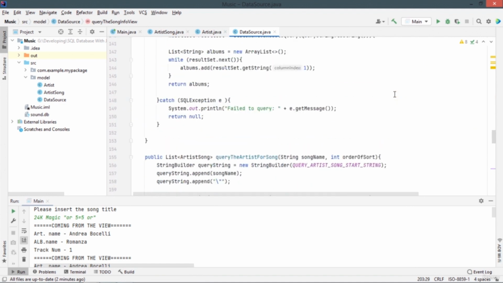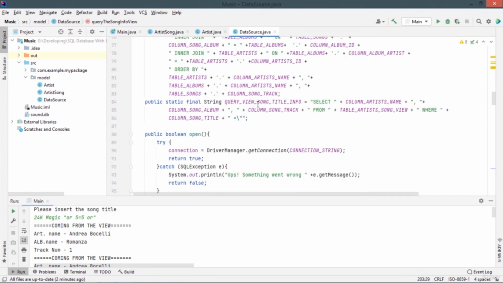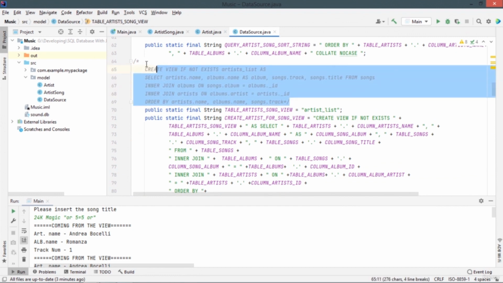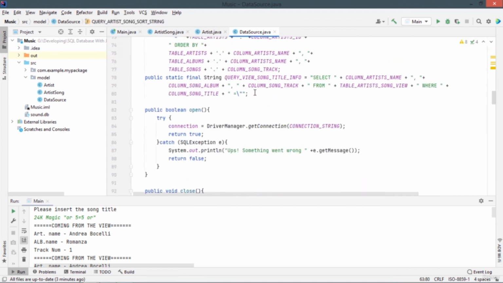Let's come here and appreciate our static string, query view title info for the view. I'm not liking this, so I'm going to delete it. What's really changing between query to query is the song title. That's what we are concatenating. The song title is the only item that changes in the queries.